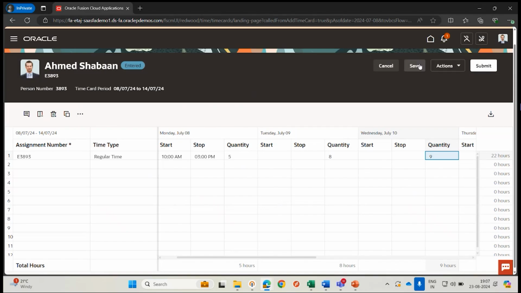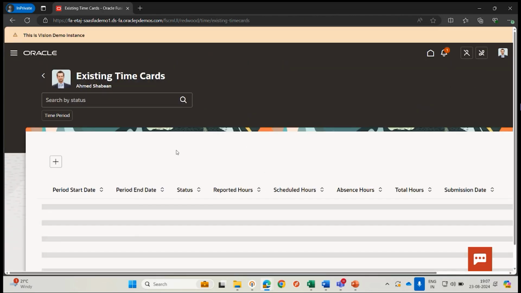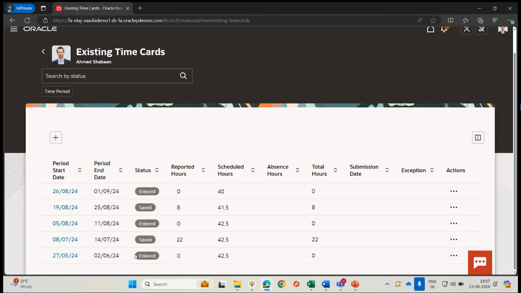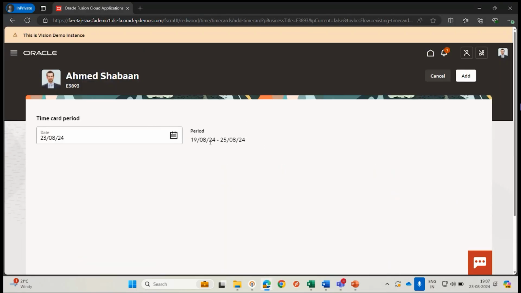Then you can save or submit. For now, I'm just saving the time card. I'm not submitting it. I think one thing I forgot to mention is how we get to know that we are creating this weekly period of time card. Like how does the system know that if we are adding the time card and selecting any date, the start date and end date would be for a week.